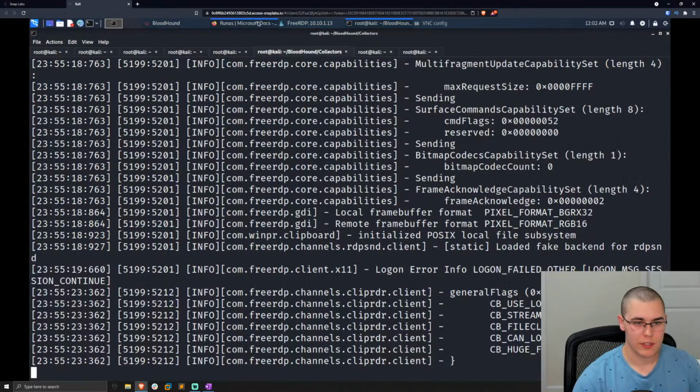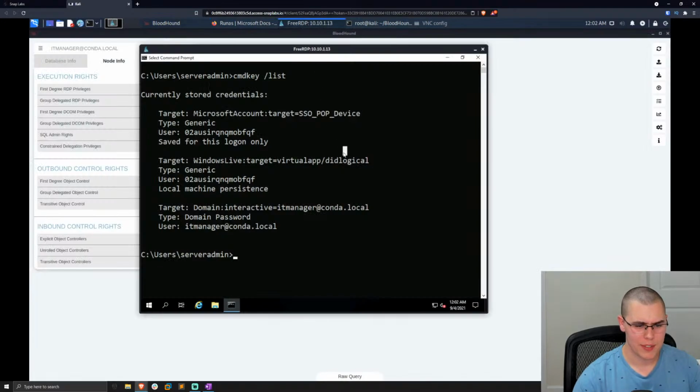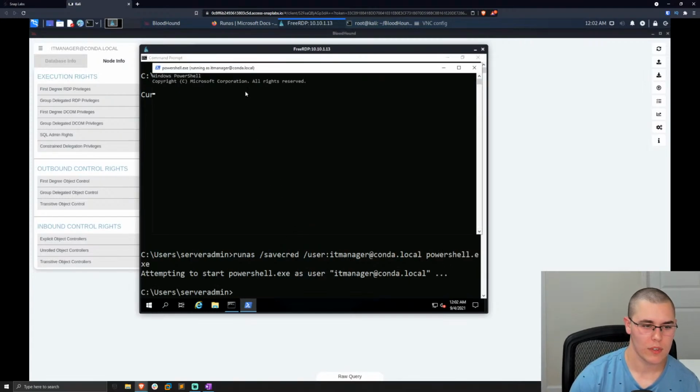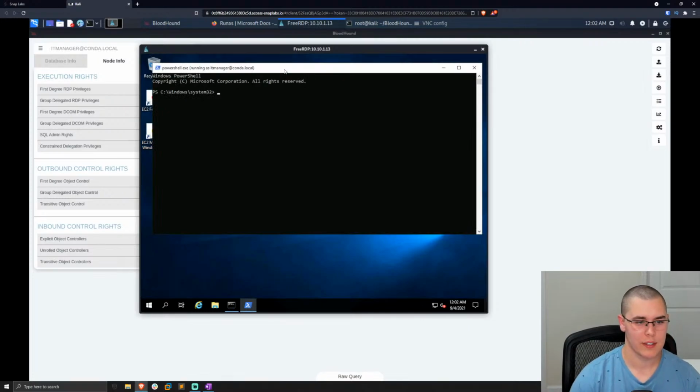Sorry, I'm popping around tabs. We'll do a runas /savecred with the user of ITManager. I'm just going to copy and paste this. Now, it is important to specify the username exactly as it's shown here. And then for the command, we'll just do powershell.exe. Great. So we're running powershell.exe.